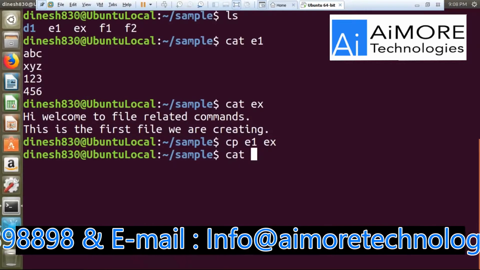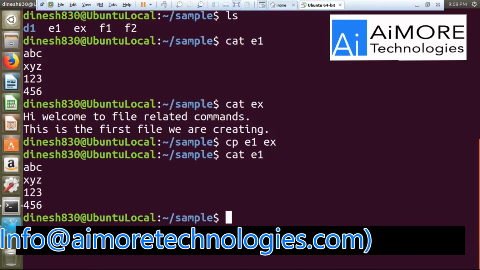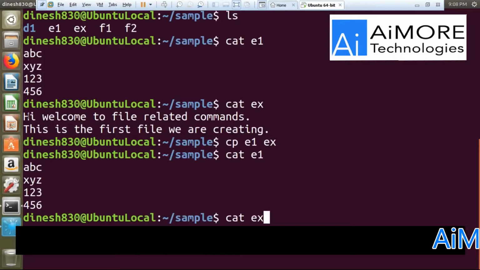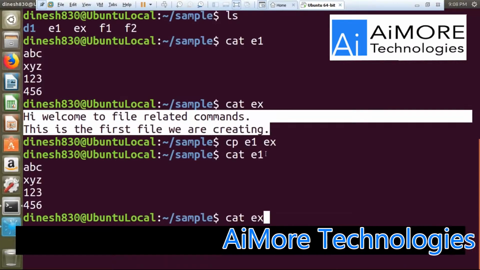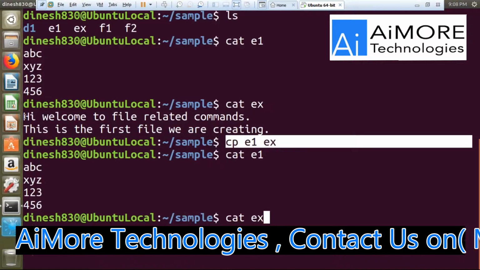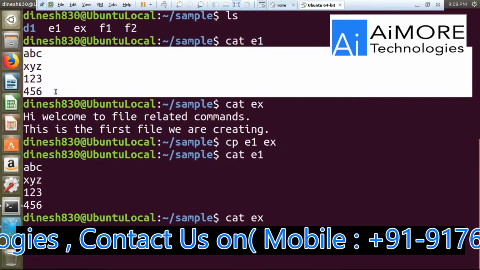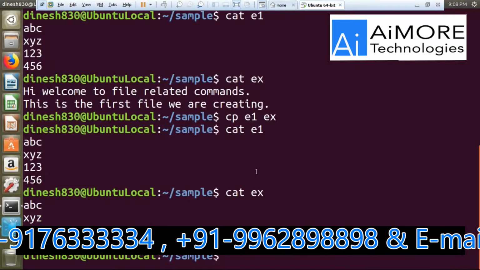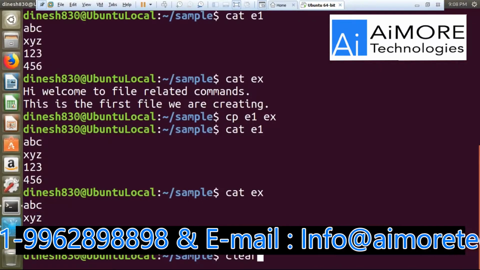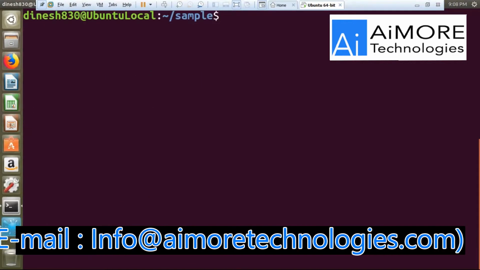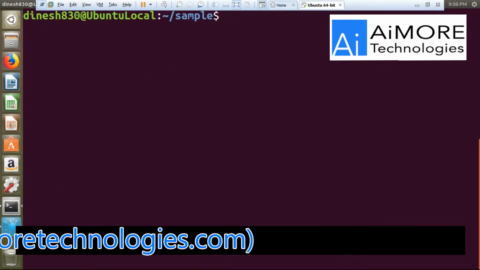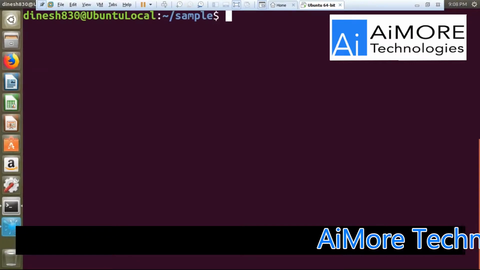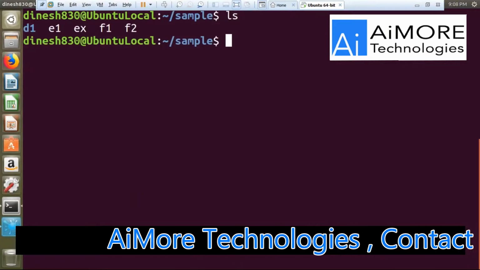Completed. cat e1. We know there are 4 lines under e1. Again cat ex. Actually ex has these 2 lines. But after doing this copy, these 2 lines are replaced with these 4 lines. See here. Hope you understand. Let me clear. Now we know how to copy a file's data into a new file, and how to copy a file's data into an old file. Next one, how to copy a file into a directory.